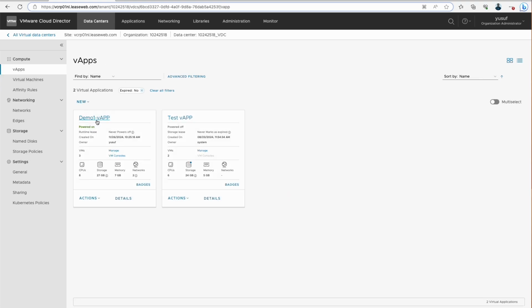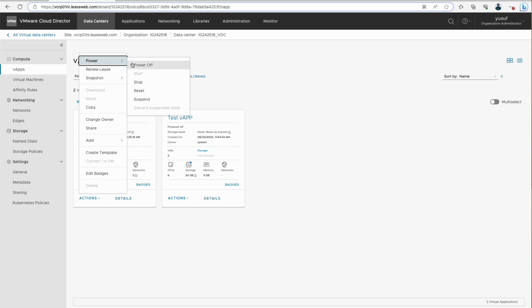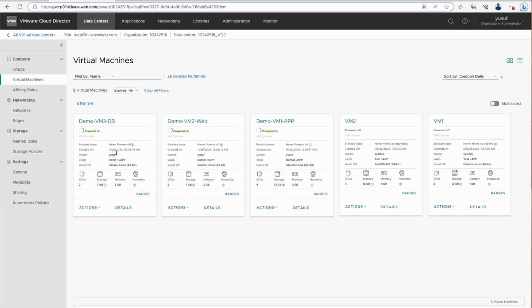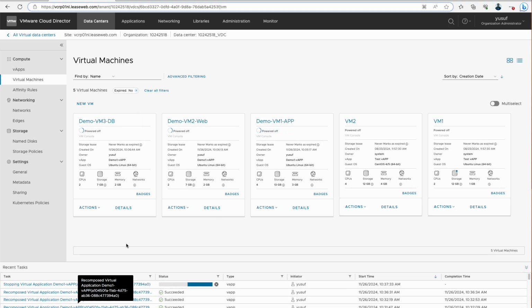So going back to the vApp, let's say this is my demo vApp, and I now try to power off the vApp. While powering off the vApp, it means all the virtual machines within the vApp will be powered off. So I'll go ahead and power this off. Yes, power off. Then I go back to my virtual machines, and I can see the DB server, the web server all powering off. So you can see already this has been powered off, right? And this powers off next, and this would go off last. And you could also monitor this from the operations tab.